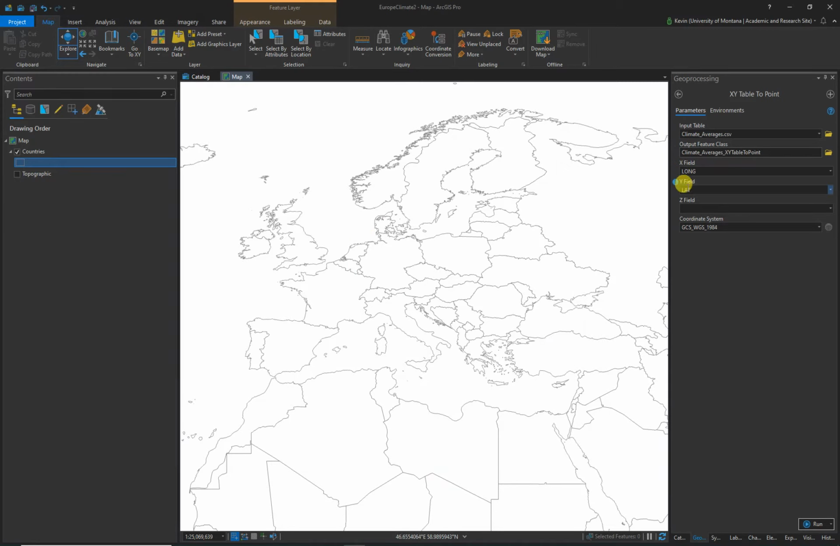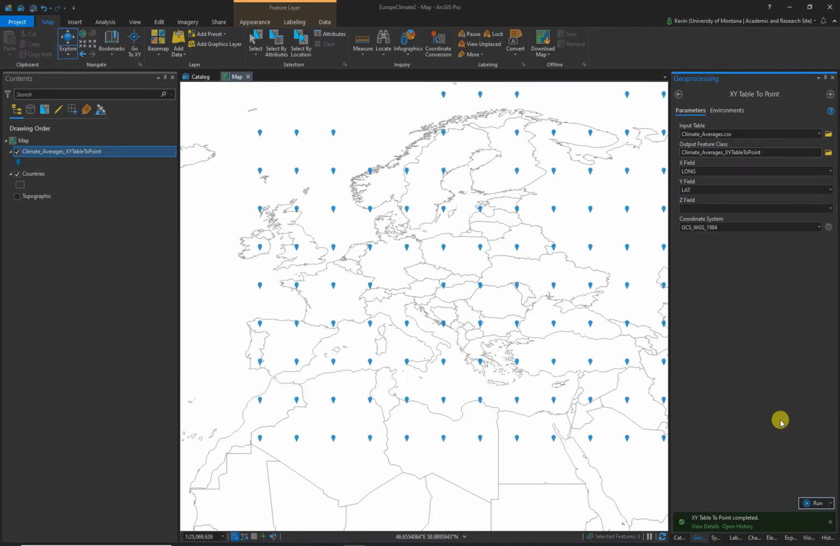And the X field is long, lat field is Y, and it's in WGS 84. And if we hit run, we should see our points. There we go. Now it actually put these guys into our geodatabase, but not in our feature data set. So that was a small mistake.